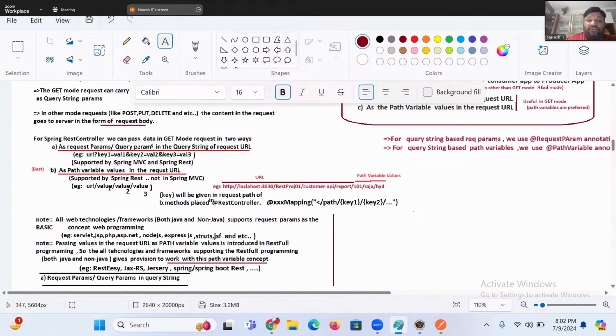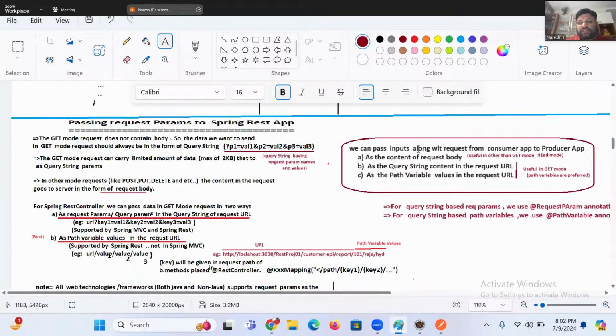From a REST controller, we can pass data in GET mode requests in two ways. Generally, we use query string and path variables in GET mode requests only, because in the remaining modes the body is allowed and we have the @RequestBody annotation, right? Whenever we deal with request body, we take the support of @RequestBody.